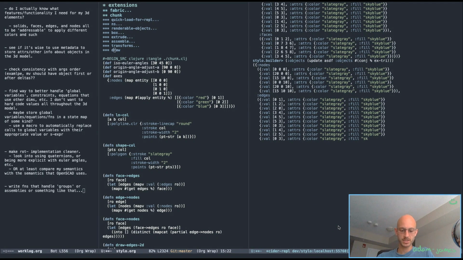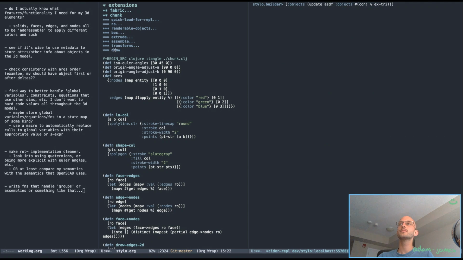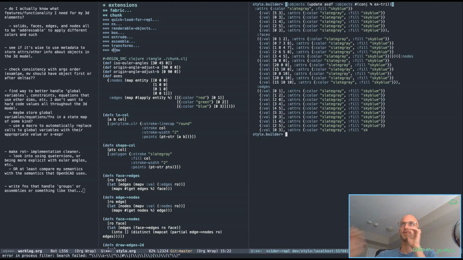Have I confused myself a little bit? Something's going a little wrong here for a minute. Sometimes the REPL is great, and sometimes it just misbehaves a little bit. There. Okay.